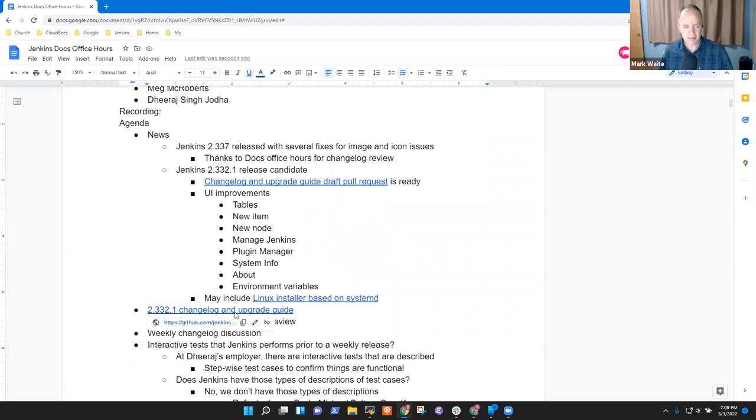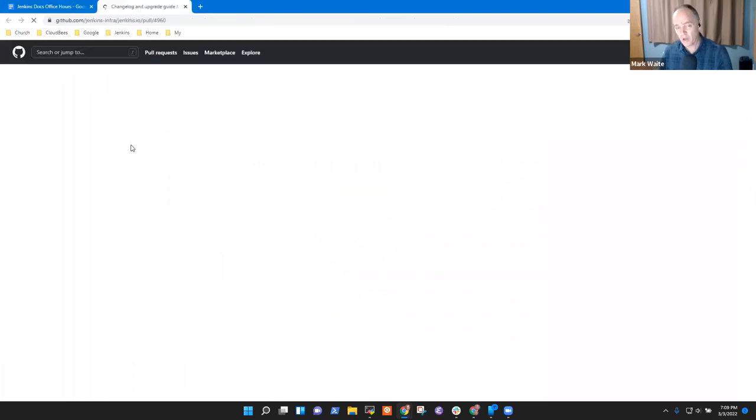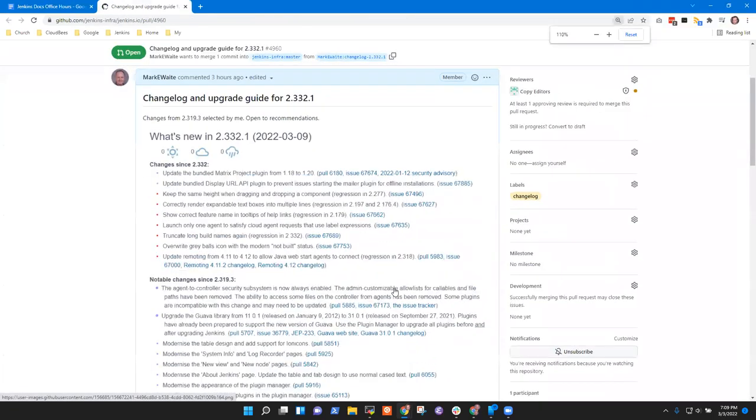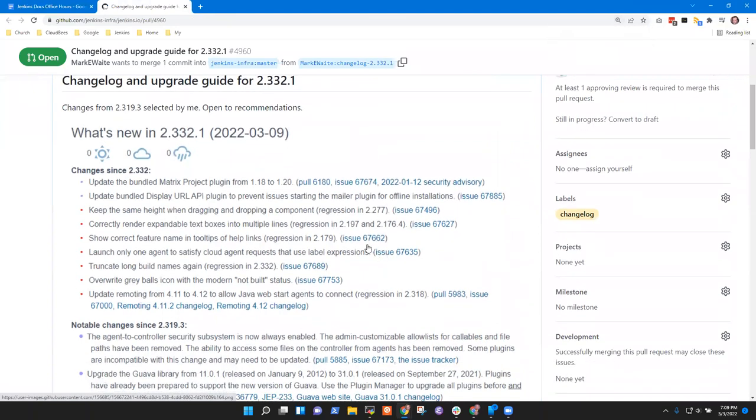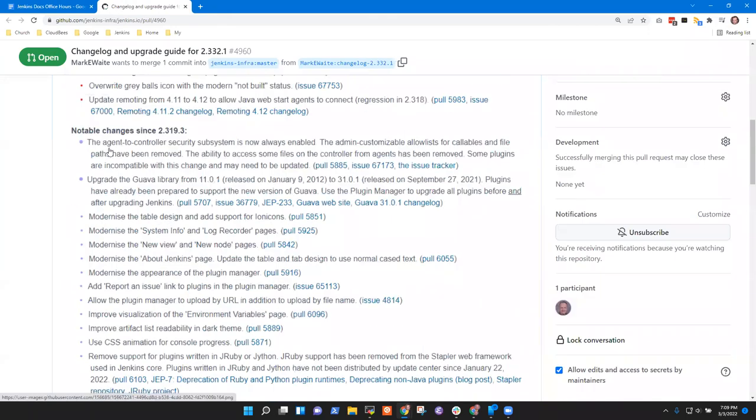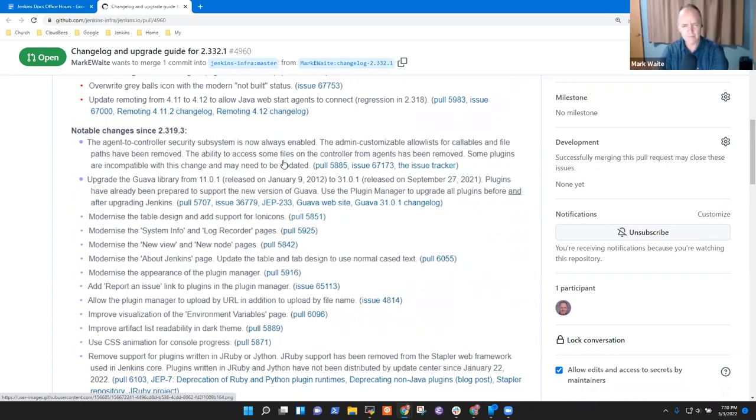Okay, the next topic is changelog and upgrade guide. So Meg, you had a question. What was your question about? Into the file, it is line 6799. I think I'm just showing the rendered version. So, agent to controller security subsystem. Right, yes. And the admin customizable allow list for callables and file paths have been removed. Now, those are the things that we say. So we've got this filter. What if it's filtering out something legitimate that I need?